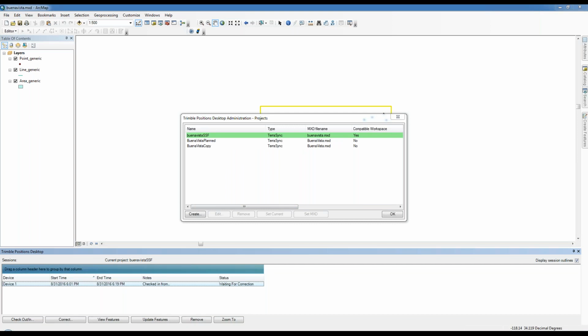Okay, when feature geometries are updated, can they be displayed differently from positions that have not been updated?